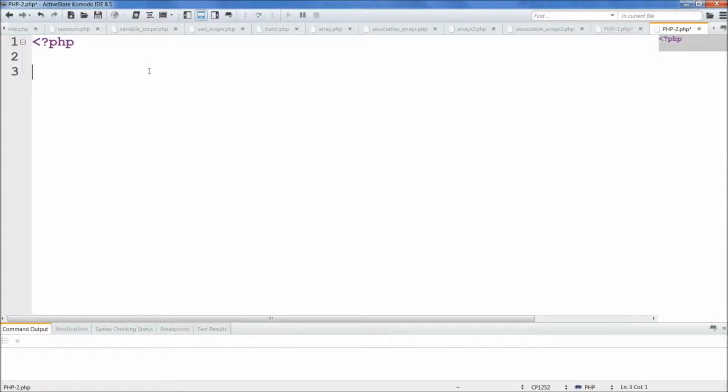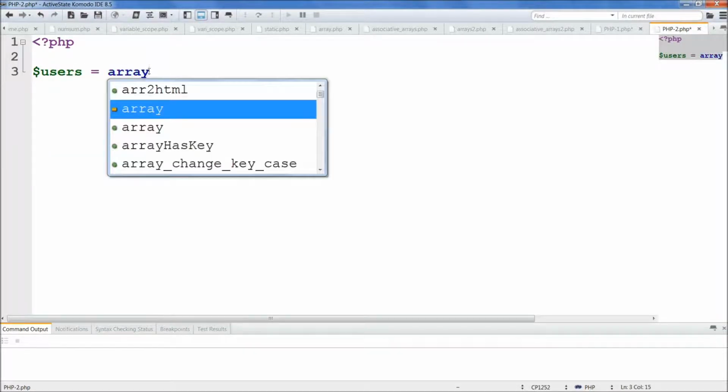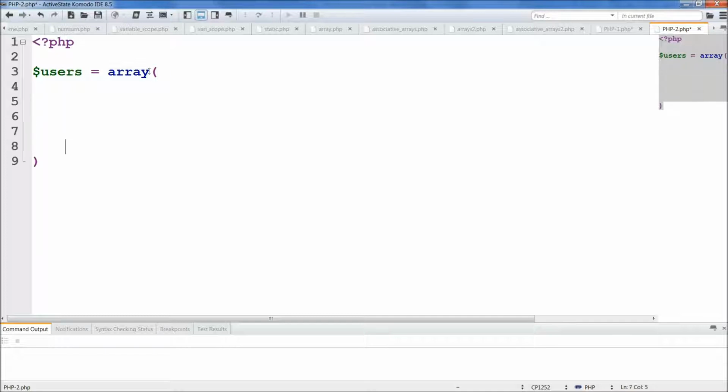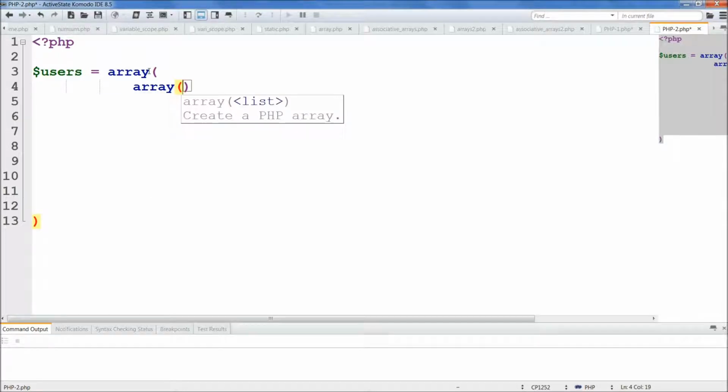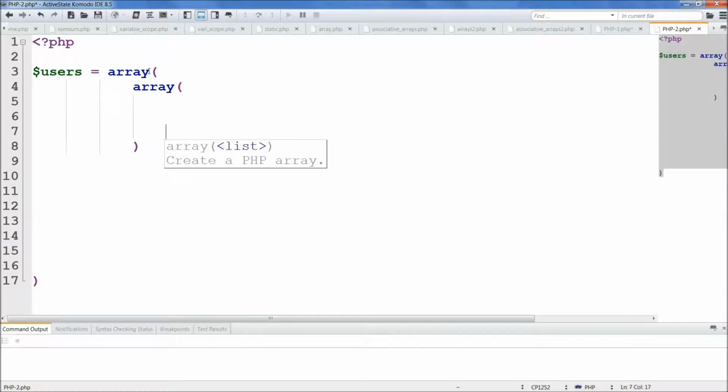So just go ahead by starting a new variable name. We'll call it users. We'll set it equal to array. Now we're going to bring down our parentheses right here. We'll come over to here because we're going to organize and structure this so that it's easy to read. And in the first array, we're just going to have key value pairs that will indicate the age, the name, and the gender of the individual users.